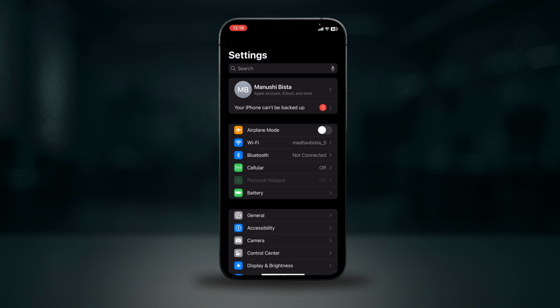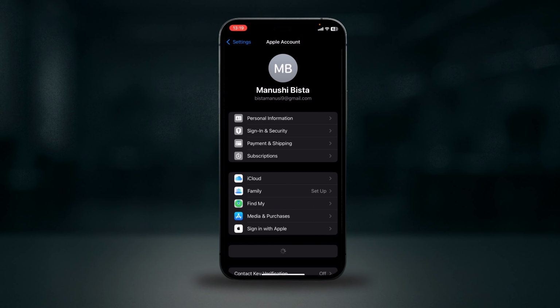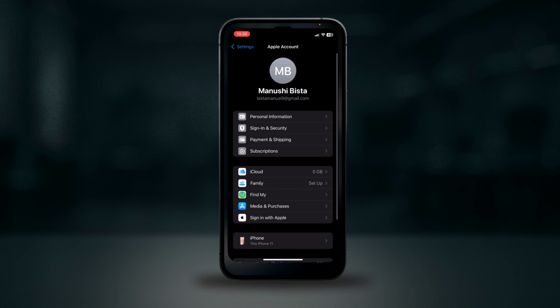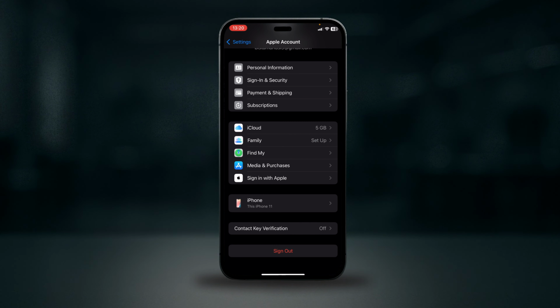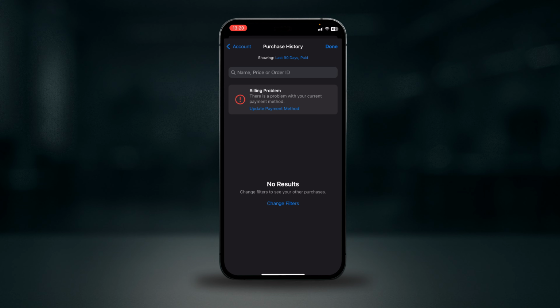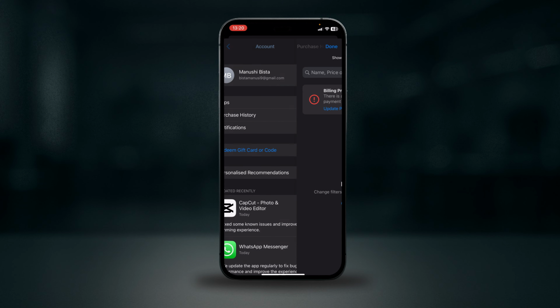First, open your Settings app and then tap your Apple ID name at the top, then select Subscriptions. Next, here you'll see all your active and expired subscriptions. Tap the one you do not want, then hit Cancel Subscription. If you do not see the subscription, open the App Store and tap on your profile and then tap Subscriptions, and yeah, here it shows the same hidden list.